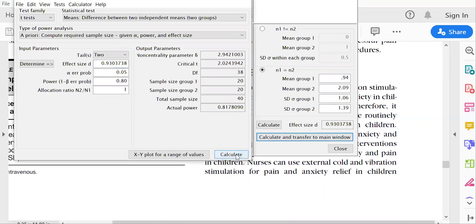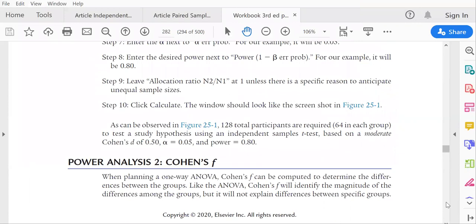Click Calculate, and you would need 40 total participants to conduct a study with this level of anticipated difference in anxiety between the groups. So that's how you do that. That's how you would extract information from a published article and perform a power analysis with it. Okay, let's move on to the next example.